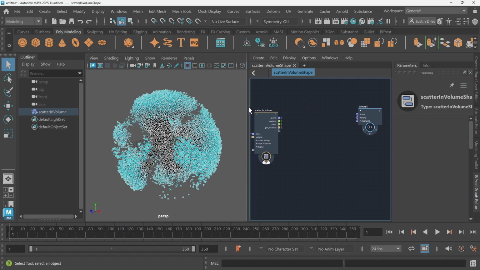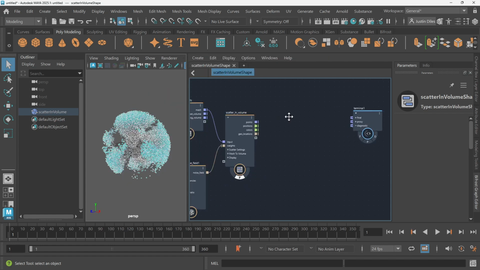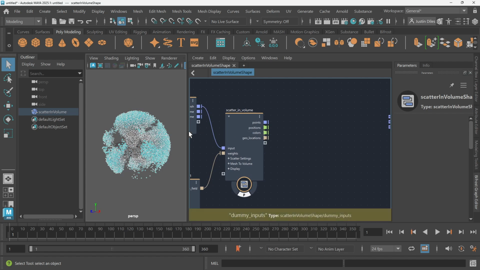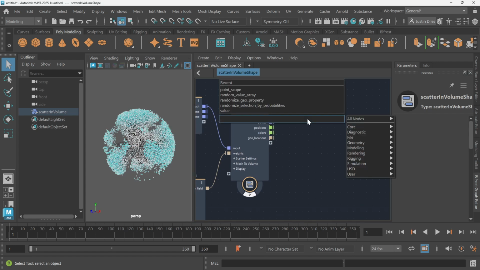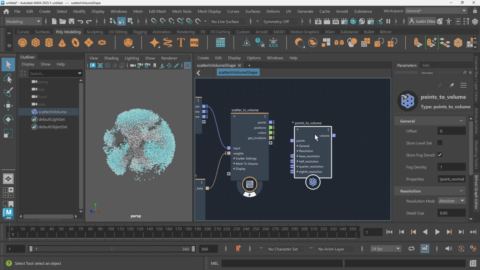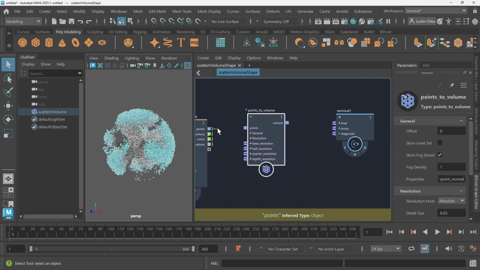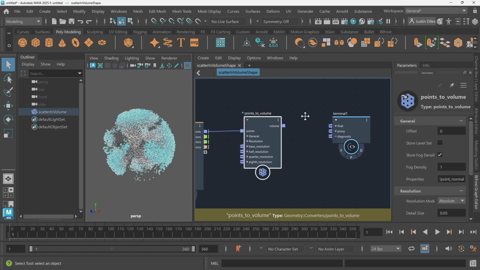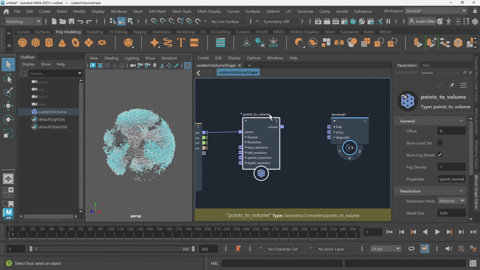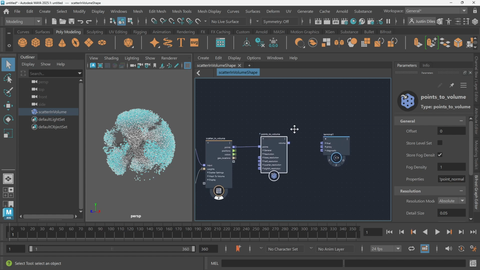So to create that, let me go ahead and make Bifrost a little bit bigger. We will hit the tab key and create a points to volume. So we'll grab the points to volume node. And this is going to create our level set volume. What it's going to do is put a voxel grid around our object.